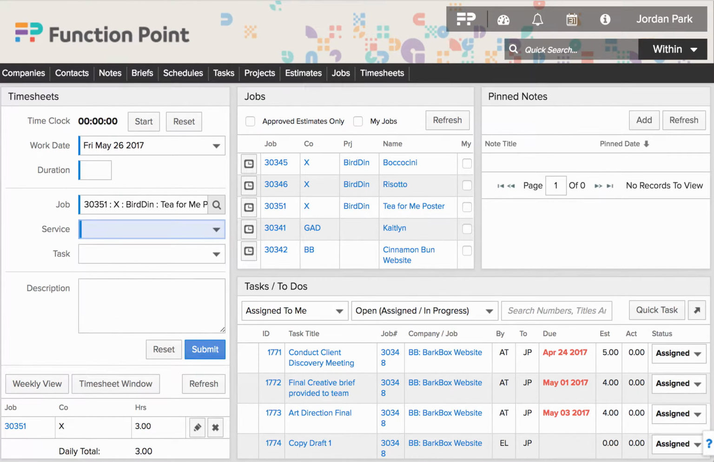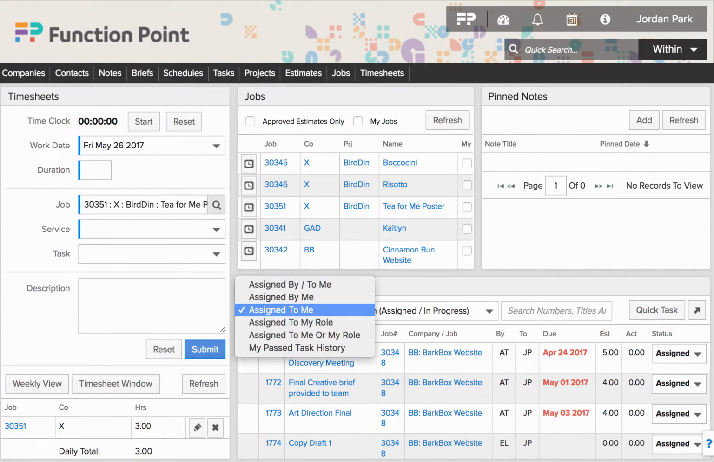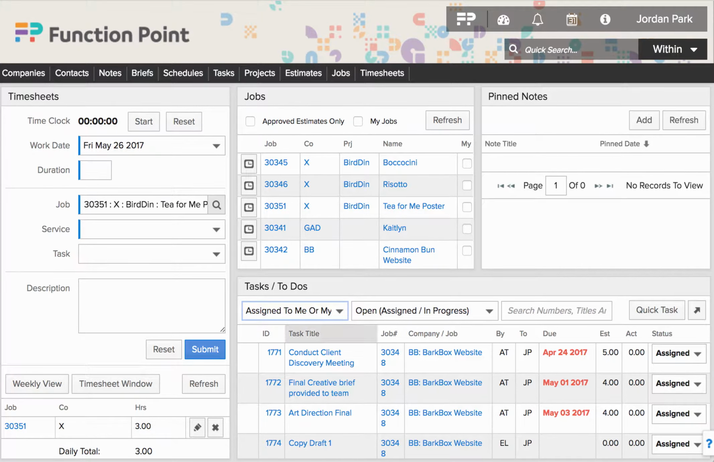Another option is to get more and more granular into something we call tasks and to-dos. By default, when you log into the system, your tasks bar will show things that are assigned to yourself in a status of open, and it will not be filtered by any job numbers. Of course, you have the option to change these things. Seeing what's assigned to myself or my role is a great option.